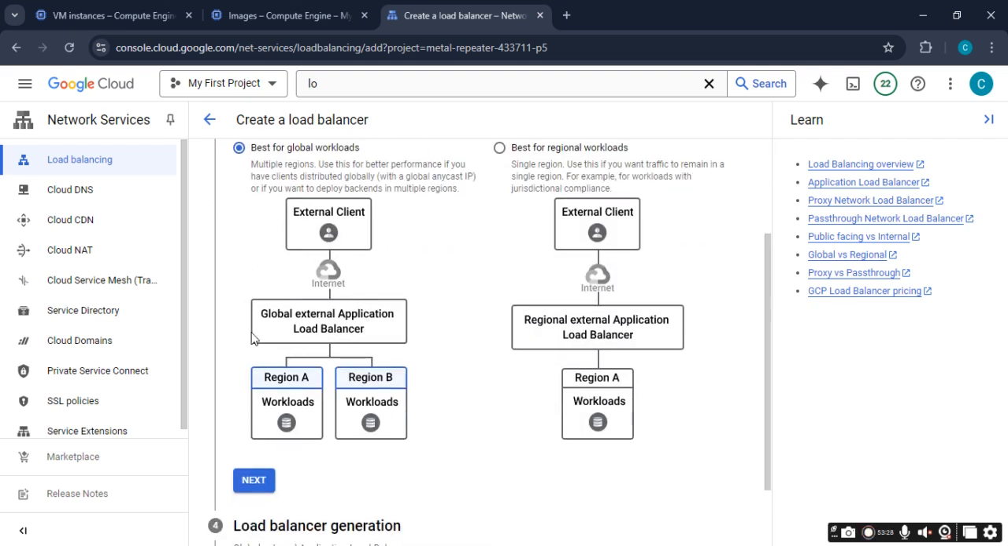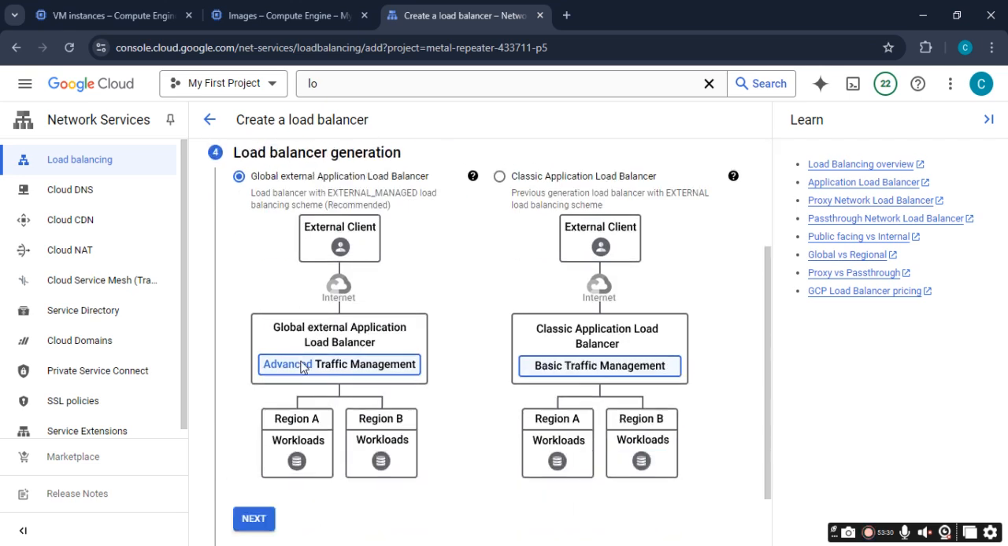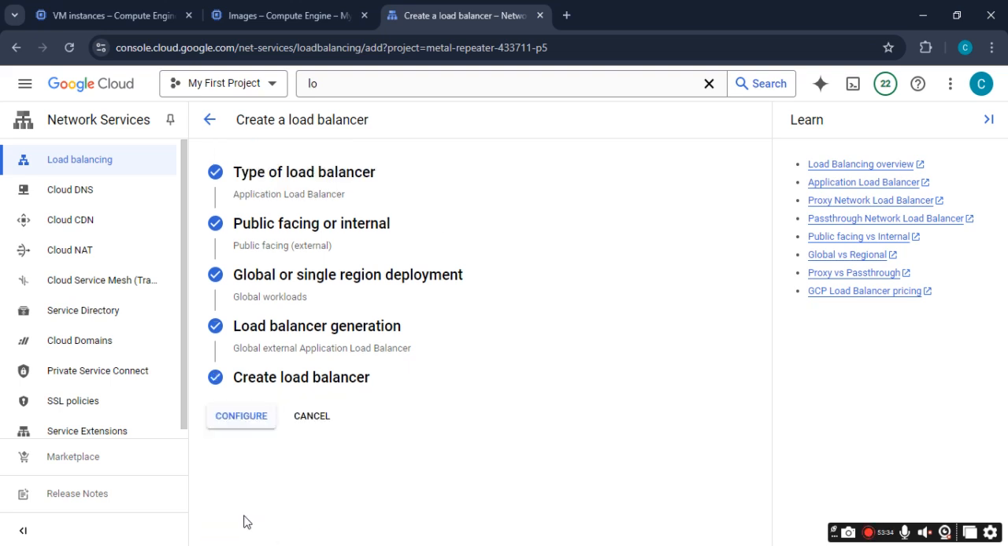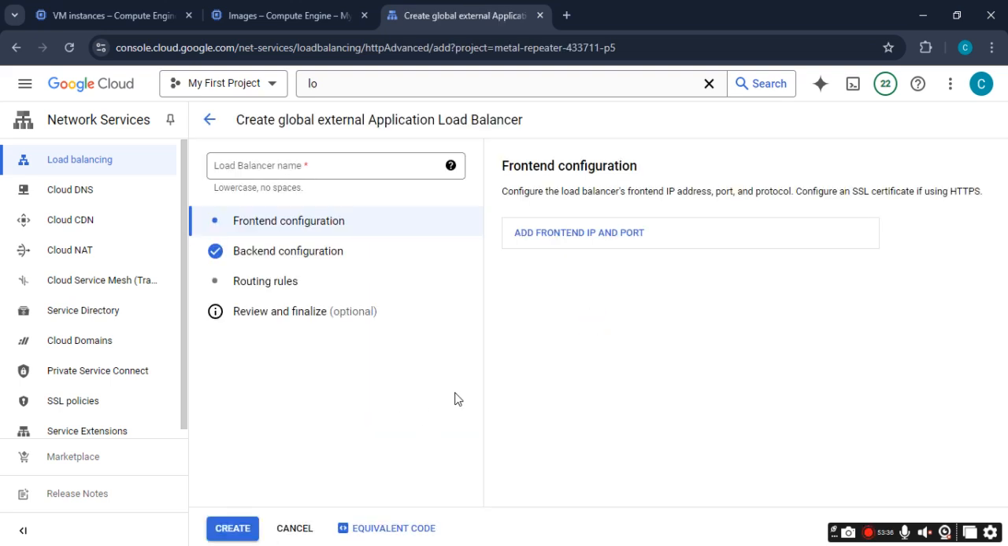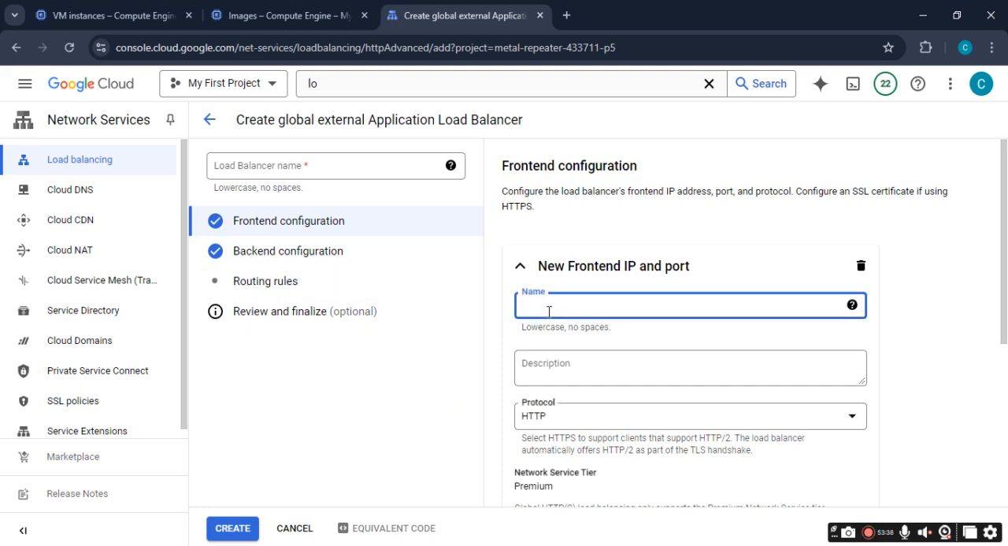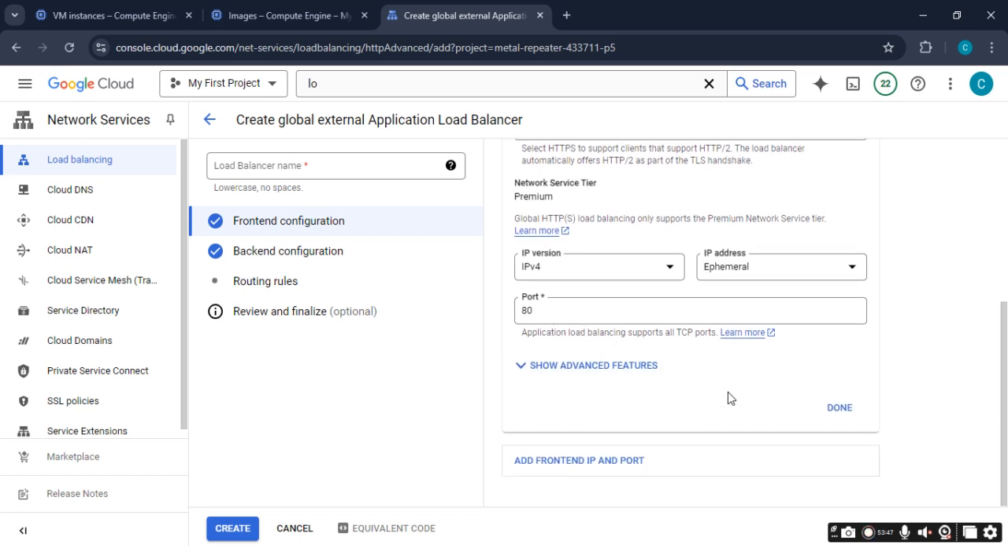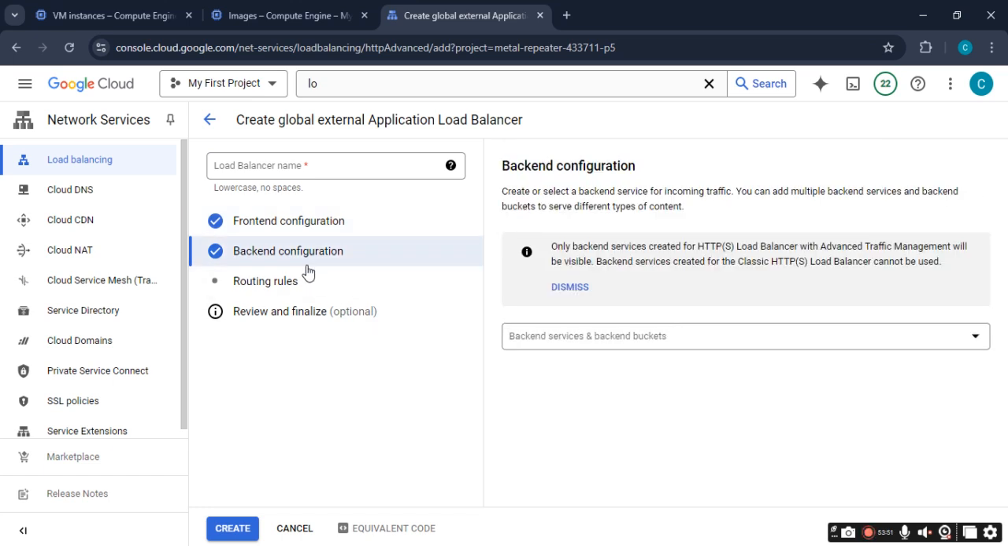Best global loads. Select this. Load balancer generation, advanced traffic management. So configure. Here you will be seeing front end. Give a name for the front end. Let it be my front end. HTTP protocol we are going to use, and port number 80 as we did. So say done. And now go to backend.